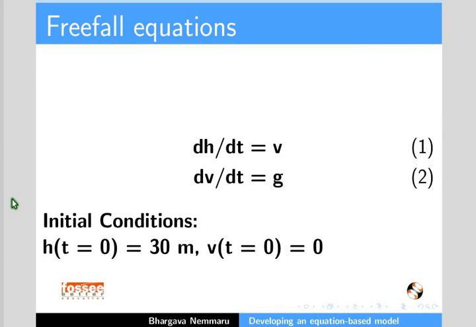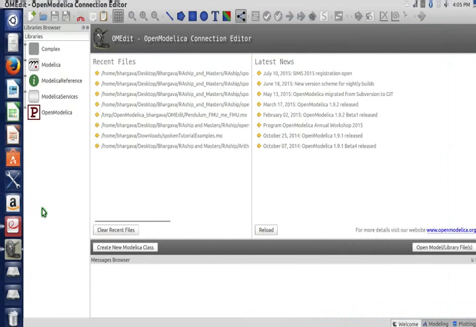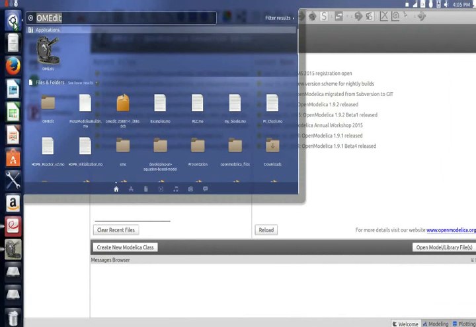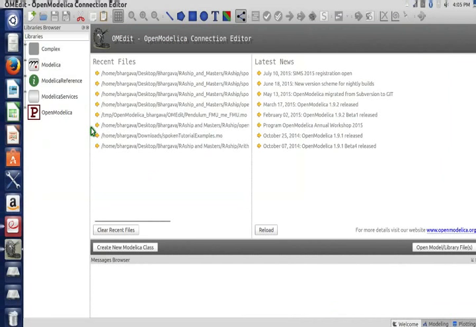Now let me go to OMEdit. I have already launched it on my system. To open OMEdit on Ubuntu Linux operating system, click on dash home icon which appears at the top left in launcher. Type OMEdit in the search bar. Click on OMEdit icon. On clicking OMEdit icon, you see a window such as this.